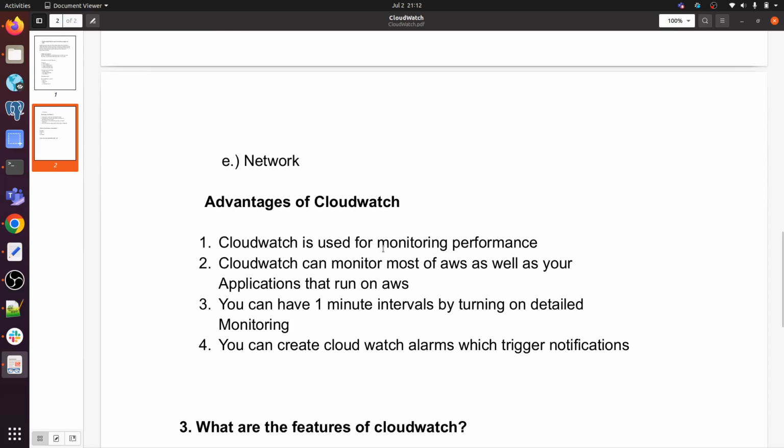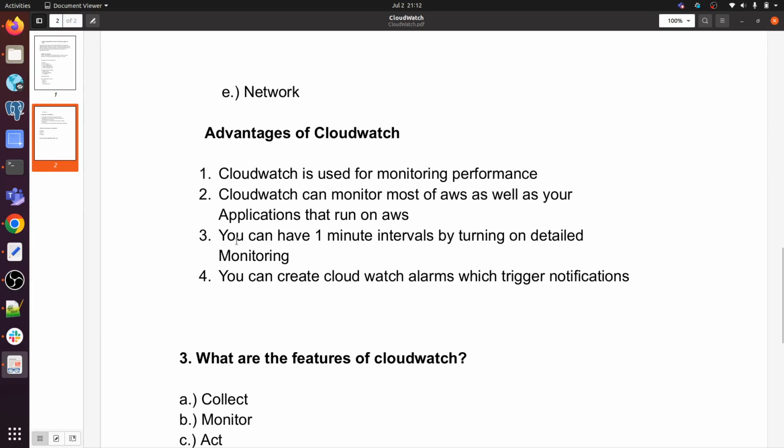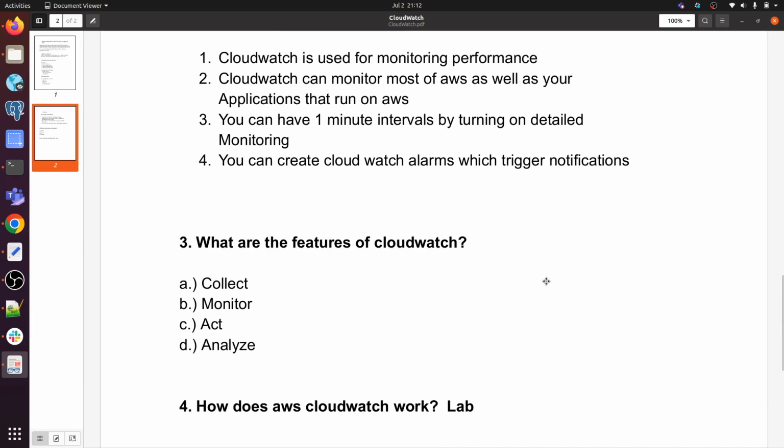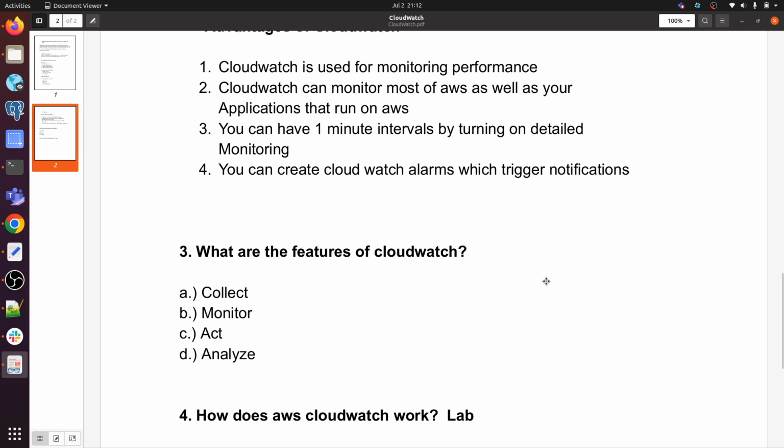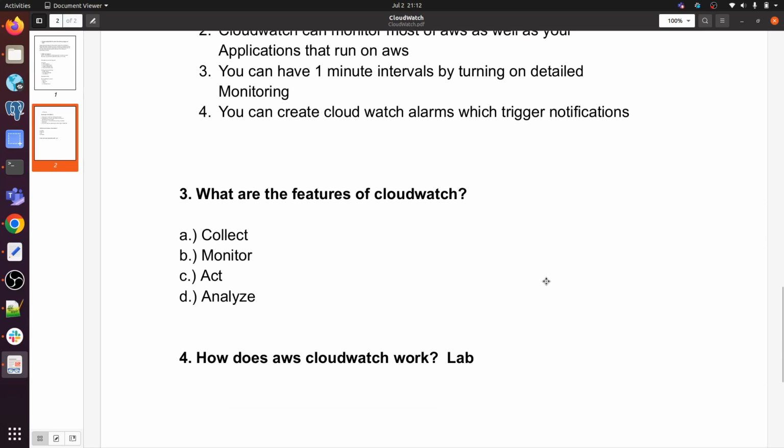Apart from that, the advantage of CloudWatch: it is used for monitoring performance. CloudWatch can monitor most of AWS as well as your applications that run on AWS. You can have 1 minute intervals by using detailed monitoring, and you can create CloudWatch alarms which trigger notifications. I will show you in real time how we can create an alarm and what services come under AWS CloudWatch.